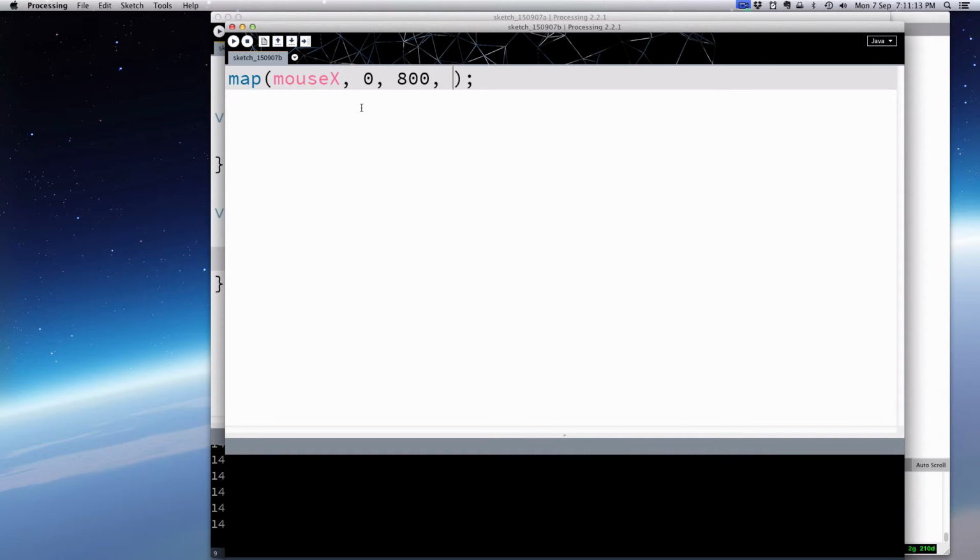And then the map to range. So what do we want to map it to? Well, we decided it was going to be 48 to 72. There you go. So that's going to take this 0 to 800 range, and map it out to 48 to 72. Okay, so let's copy that, and pop that into our print.